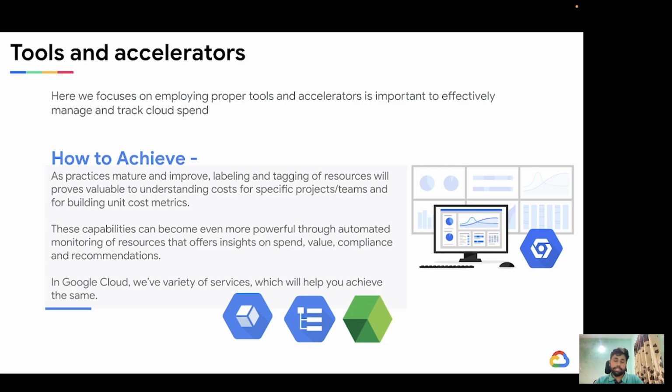To achieve this in Google Cloud, as in every cloud platform, we have different approaches. As we already talked about labeling and tagging of resources, so that we can identify which resources are utilized by a particular team, after that we create a dashboard showing this team is spending this much amount, and based on that we can decide the budget, and based on the budget we can decide our next year's expenditure, and we can commit that expenditure to the cloud provider and get additional discounts. So this is how these tools and accelerators will help you achieve cloud FinOps.